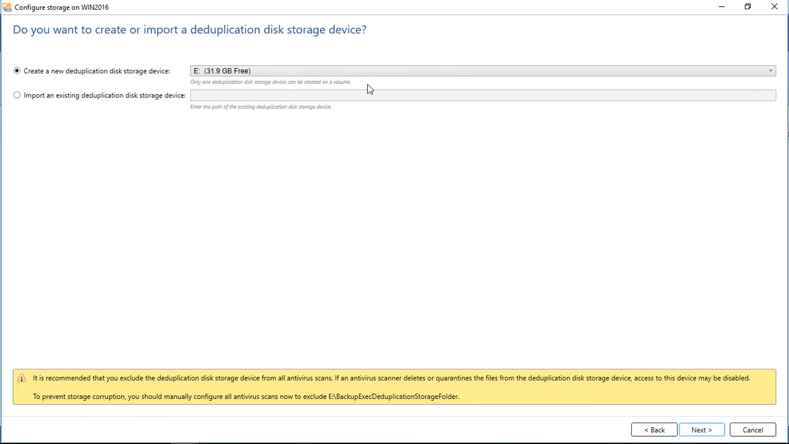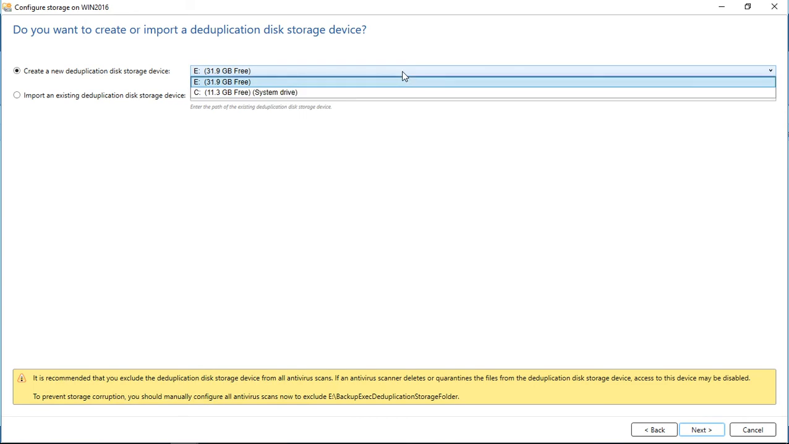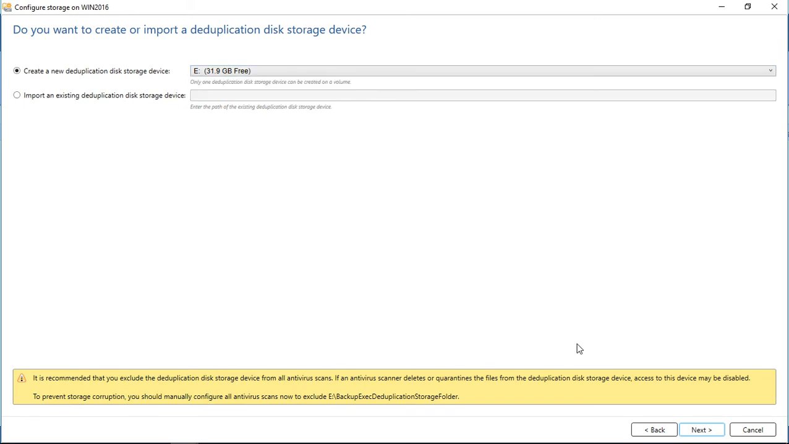And now we see what drives we can add into deduplication disk storage devices. So if we hit the drop down, you can see it'll add either the C or the E drive. Now the C drive is the system drive, so that would be just silly to put it on there. So we want to put it on the E drive. Now if you don't see the drive that you want, it's for one simple reason. You did not add a folder like I told you to do at the beginning of the video. So go in and add a folder, and then it'll show up. So we're going to choose the E drive.